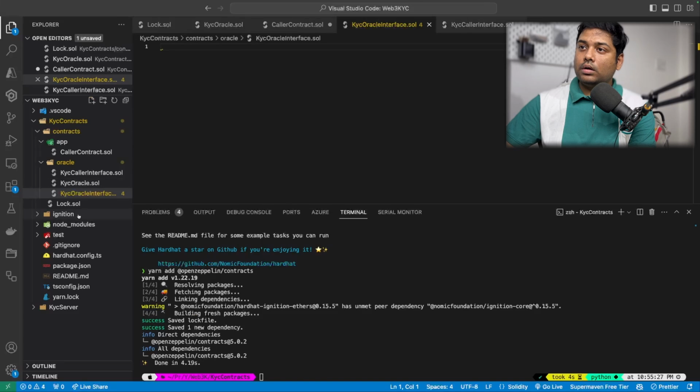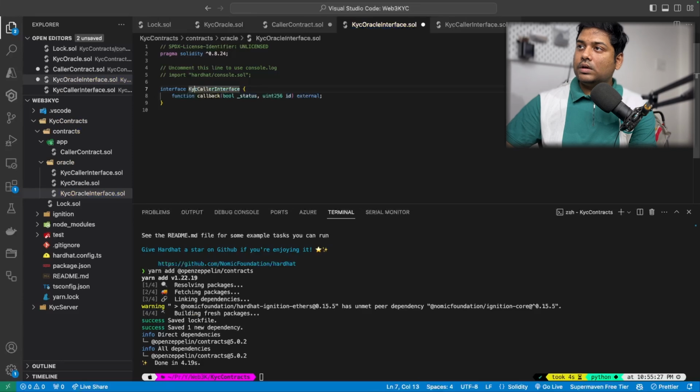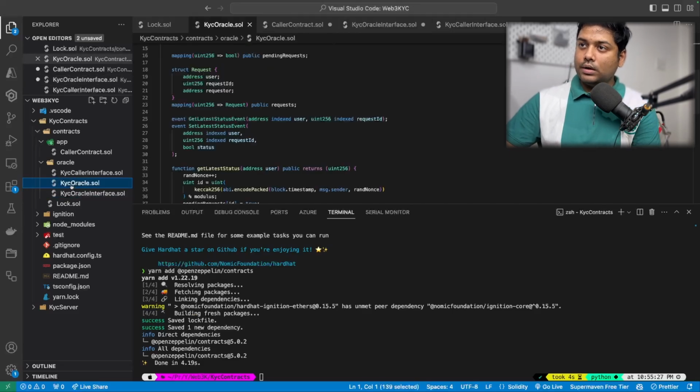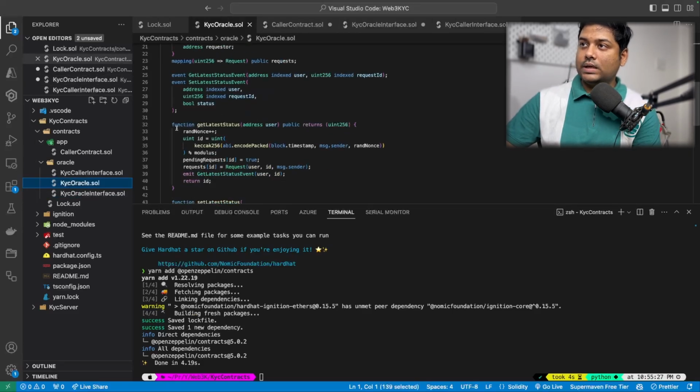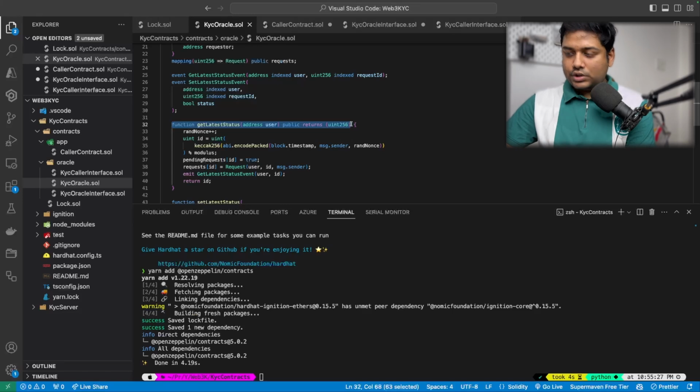We'll just copy this interface part and paste everything here. We'll call it KYC Oracle interface. And the only thing it needs to know is this function called get latest status. So this is what our caller contract needs to know: that this Oracle has this function, and this is the signature of the function. That's all.